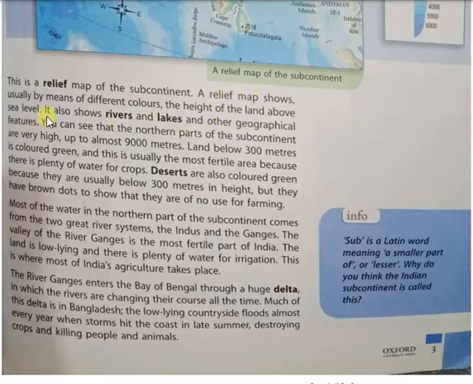ये जो रिलीफ मैप है ये शो करता है यानी कि दिखाता है by means of different colors मुख्तलिफ रंगों में the height of the land, जो land है उसकी height यानी कि उसकी ऊंचाई above sea level के वो sea से समंदरी सतह से कितनी ऊंची है. It also shows वो और क्या चीज़ें दिखाता है rivers, दरिया and lakes and other geographical features.